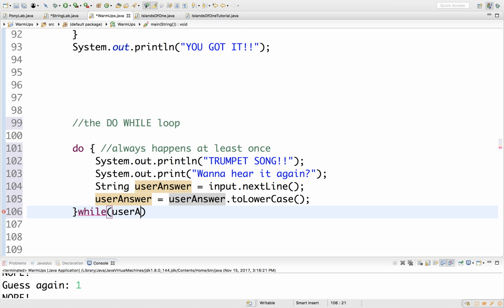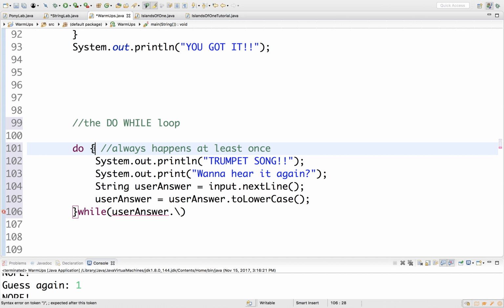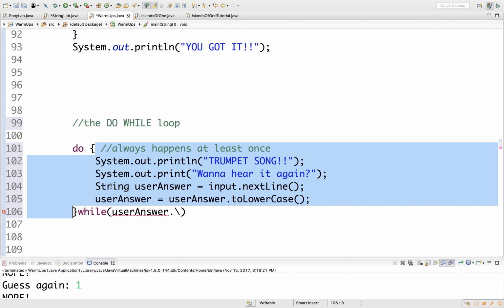How about this? As long as user answer dot starts with, wait a minute, this is the problem I was talking about. It has no idea what user answer is. Look at this, I'm going to hover over it. It says user answer can't be resolved to a variable. What? Is my computer broken? No. What's going on here? Does anybody know? It's scope, isn't it? Check it out. There's a little local scope here. Do you see where the string user answer is born? It's born inside here. So we run out of scope and we can't use it out here.